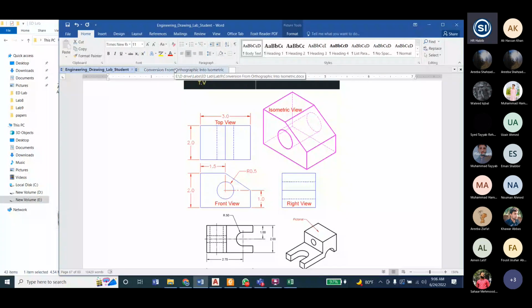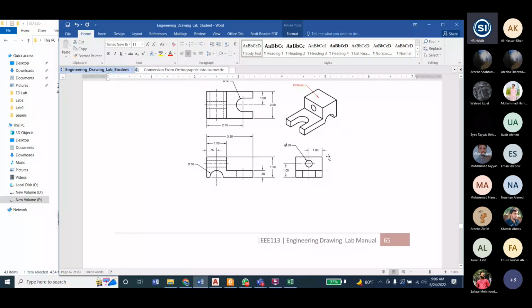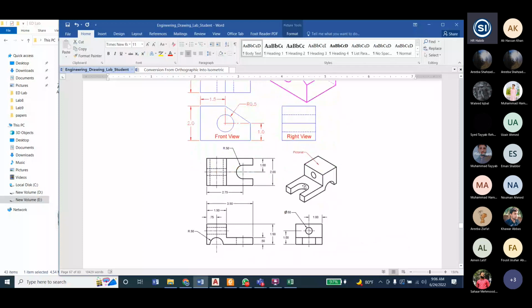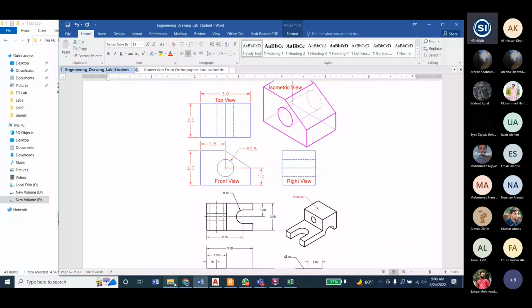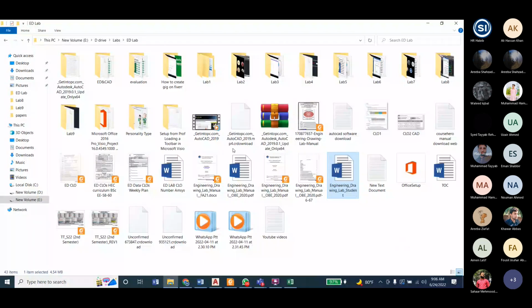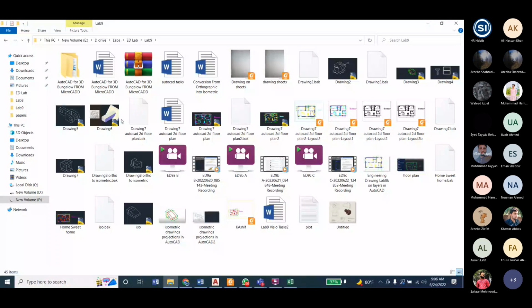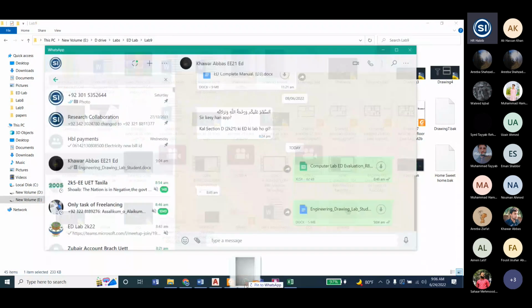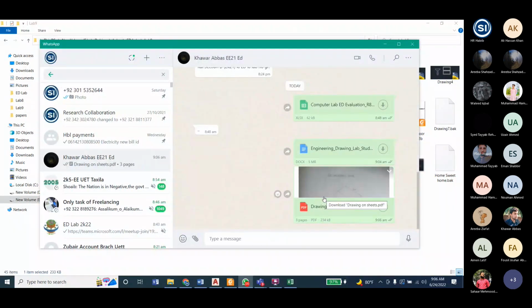So here you can see different views. So you can practice it at your home. Okay. And one thing more, that is actually drawing on sheets. I am also sharing this to Khabar. Or yes, please share it to others. This is handwritten drawing. So you will also practice some.